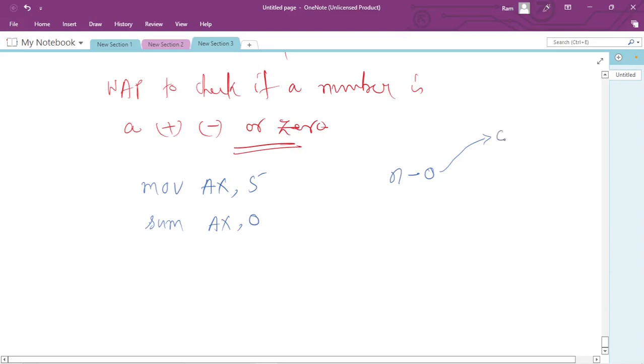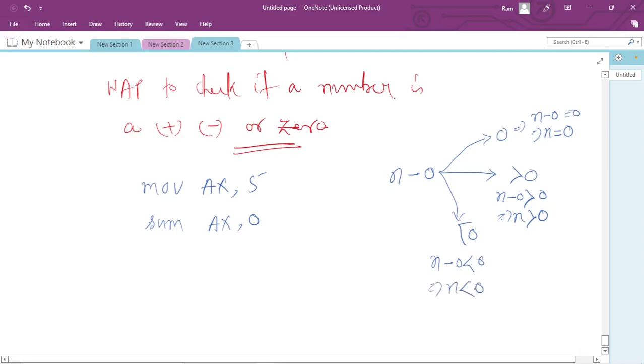It is equal to 0, or it is greater than 0, or it is less than 0. So if it is equal to 0, it means what? It means number minus 0 is equal to 0. It means number is equal to 0, right? And here number minus 0 is greater than 0. It means number is greater than 0. Here number minus 0 is less than 0. It means number is less than 0.